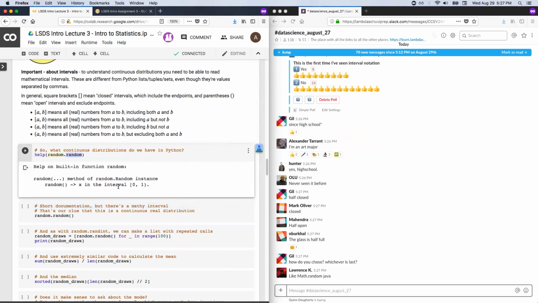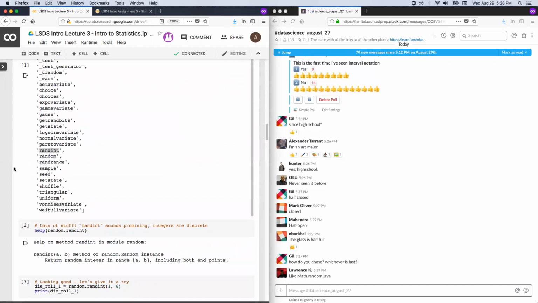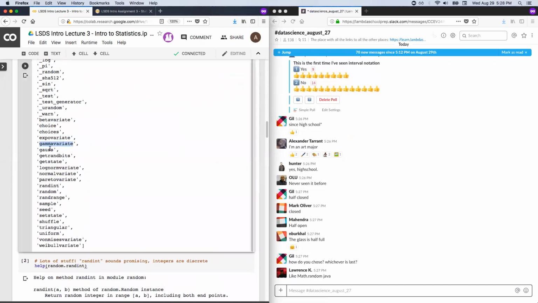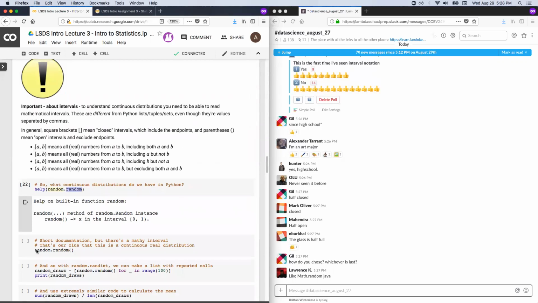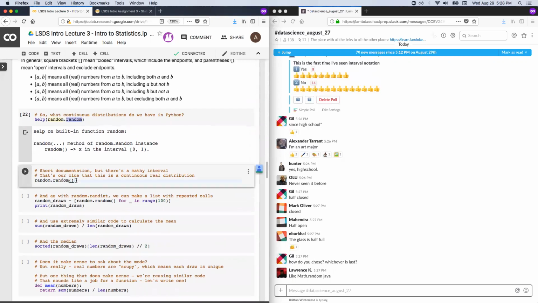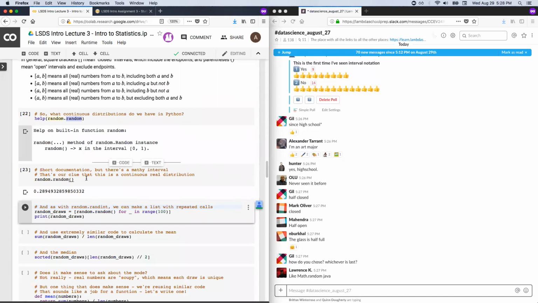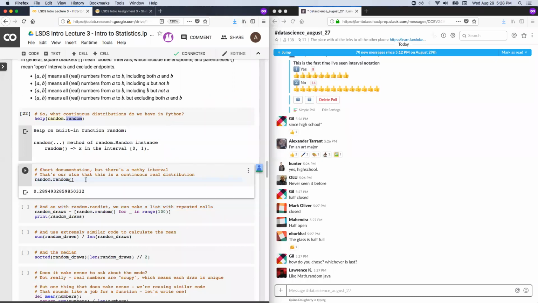Python is friendlier to math, and Python gives you more distributions. You saw when we looked at everything that lived in here, there's all sorts of stuff. There's gamma, there's Gauss, there's lognormvariate. Don't worry about it now, but the point is Python has you covered. But we're going to start with good old simple random, and let's run it. Exactly. It's like math.random in Java or JavaScript.